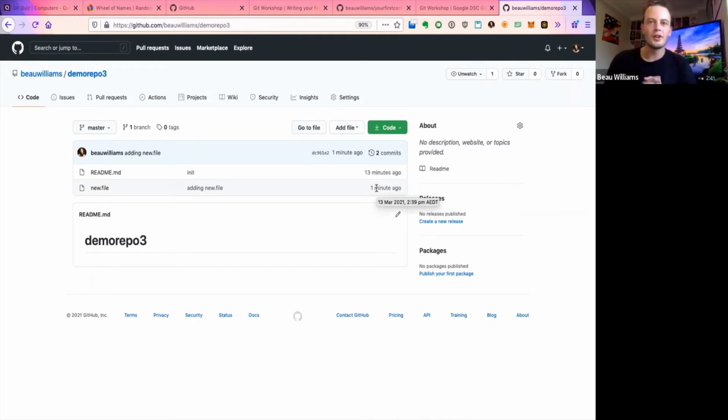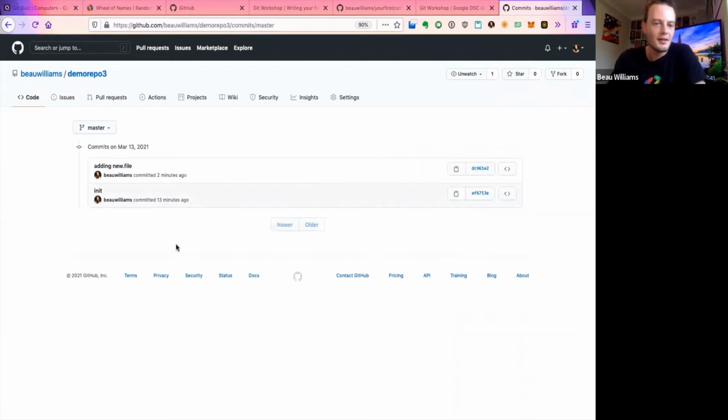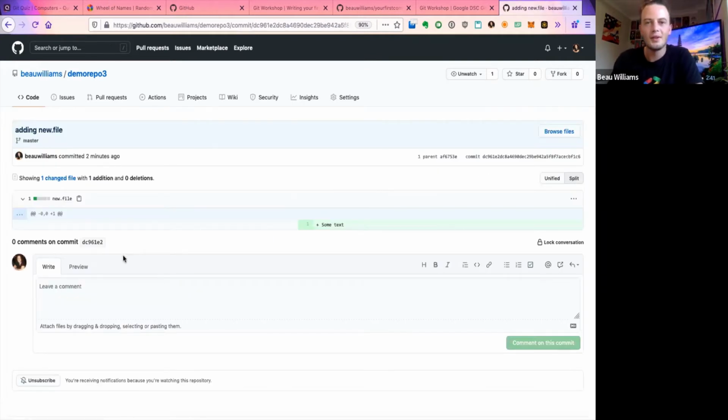Again, you can do it on the shell, but sometimes it's like, why bother? Why bother learning a command when GitHub just makes it so easy? And so here it is. We can see it 2 minutes ago, and we can even get the reference number right here. So that's really awesome stuff. So let's move on to the next thing.